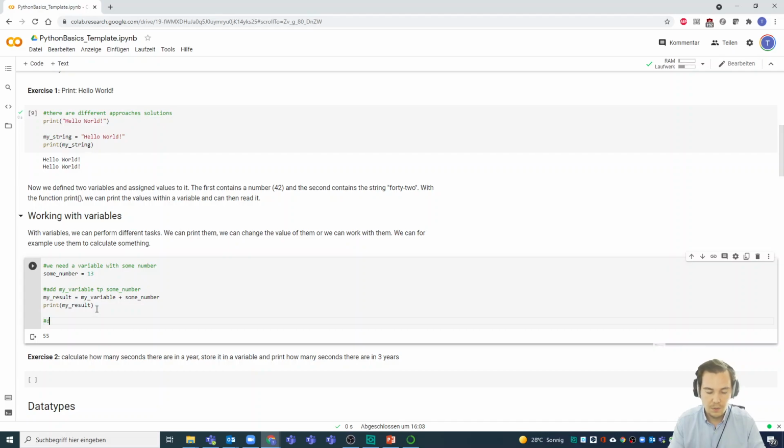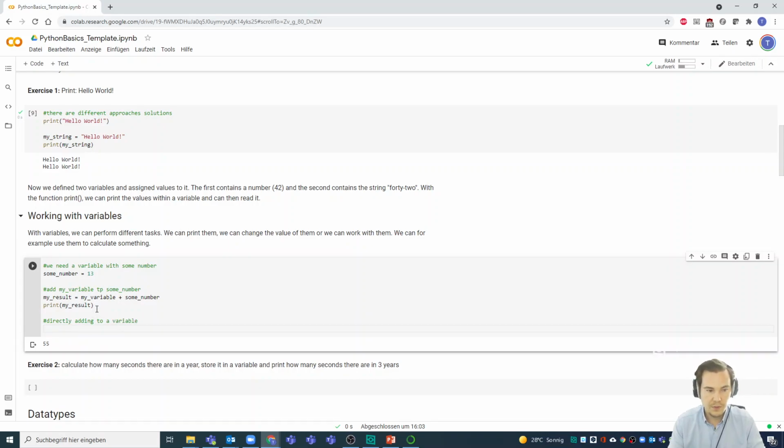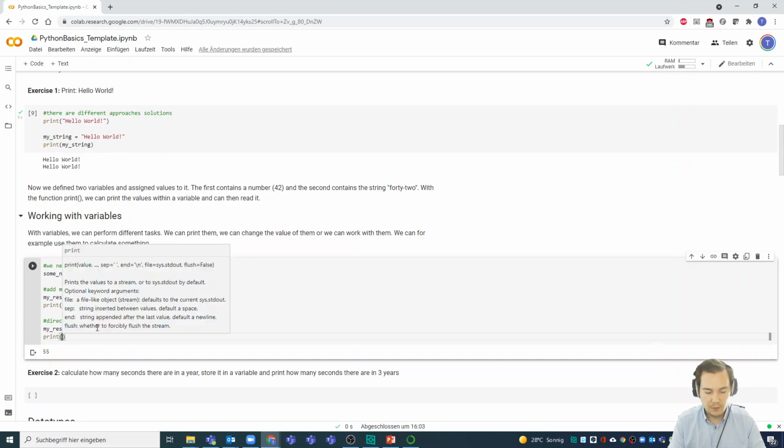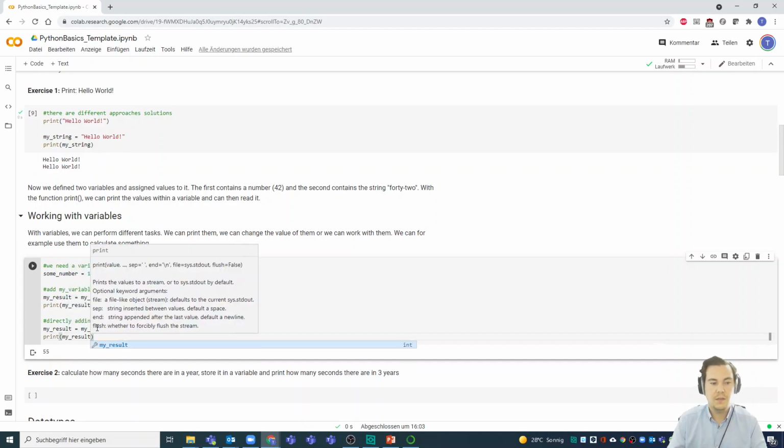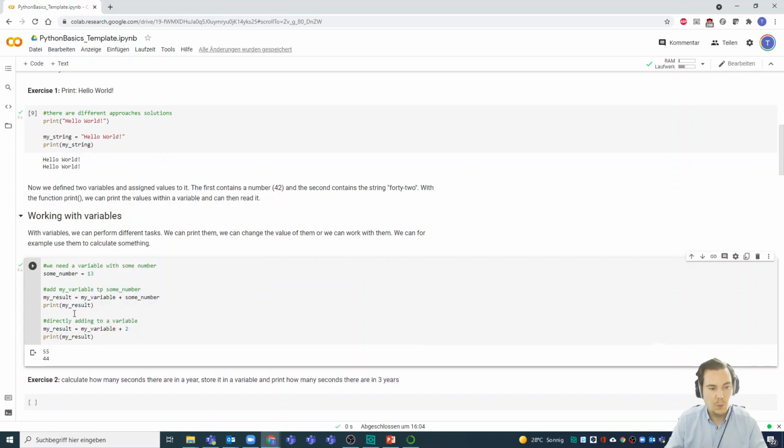So directly adding to a variable is possible by, for example, saying my result equals my variable, which is still 42, plus 2. And now that should be 44. And we can print that as well. My result. And look, we get at first the 55 from here and then the 44. It works.